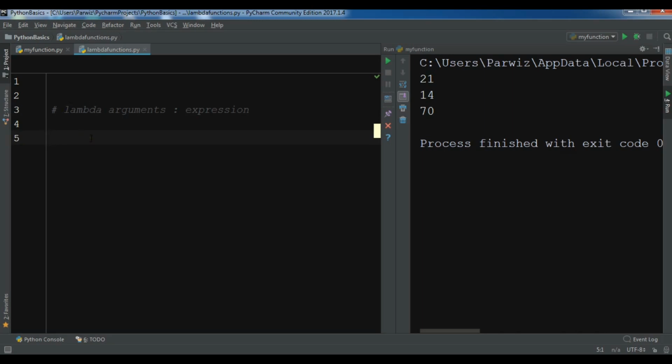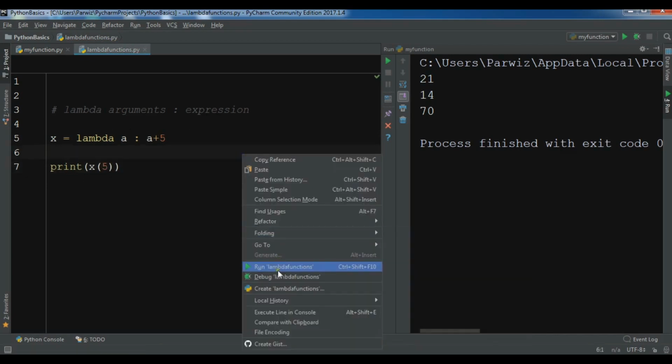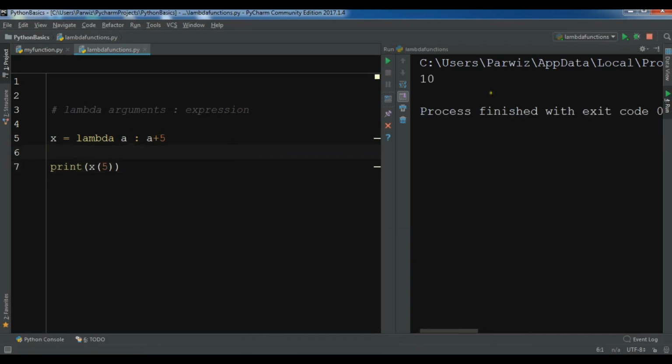Now let me show you an example. For example, I'm going to create a lambda function: lambda, and the argument is a, and the expression is a plus 5. So now I want to print x of 5. Now if I run this, you can see that I have received 10.